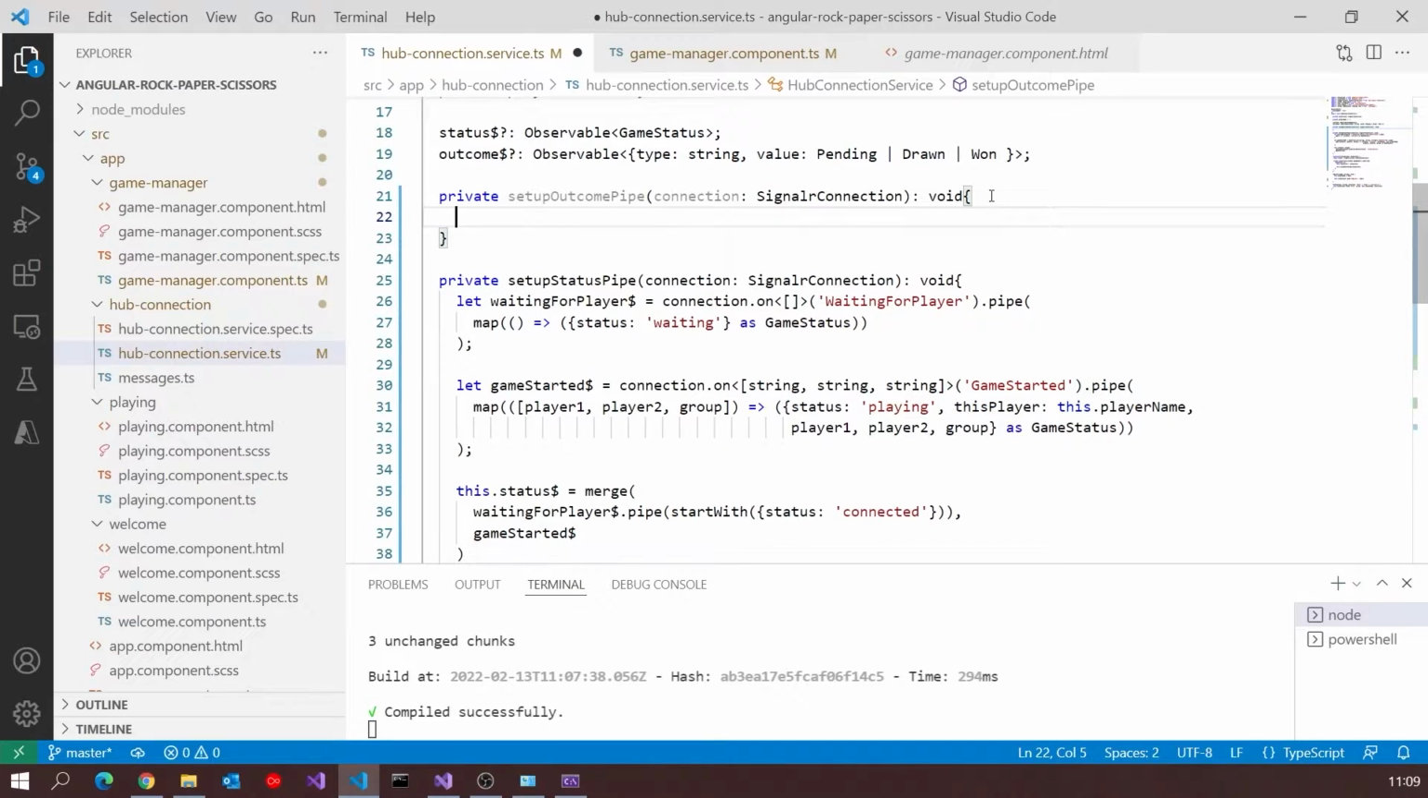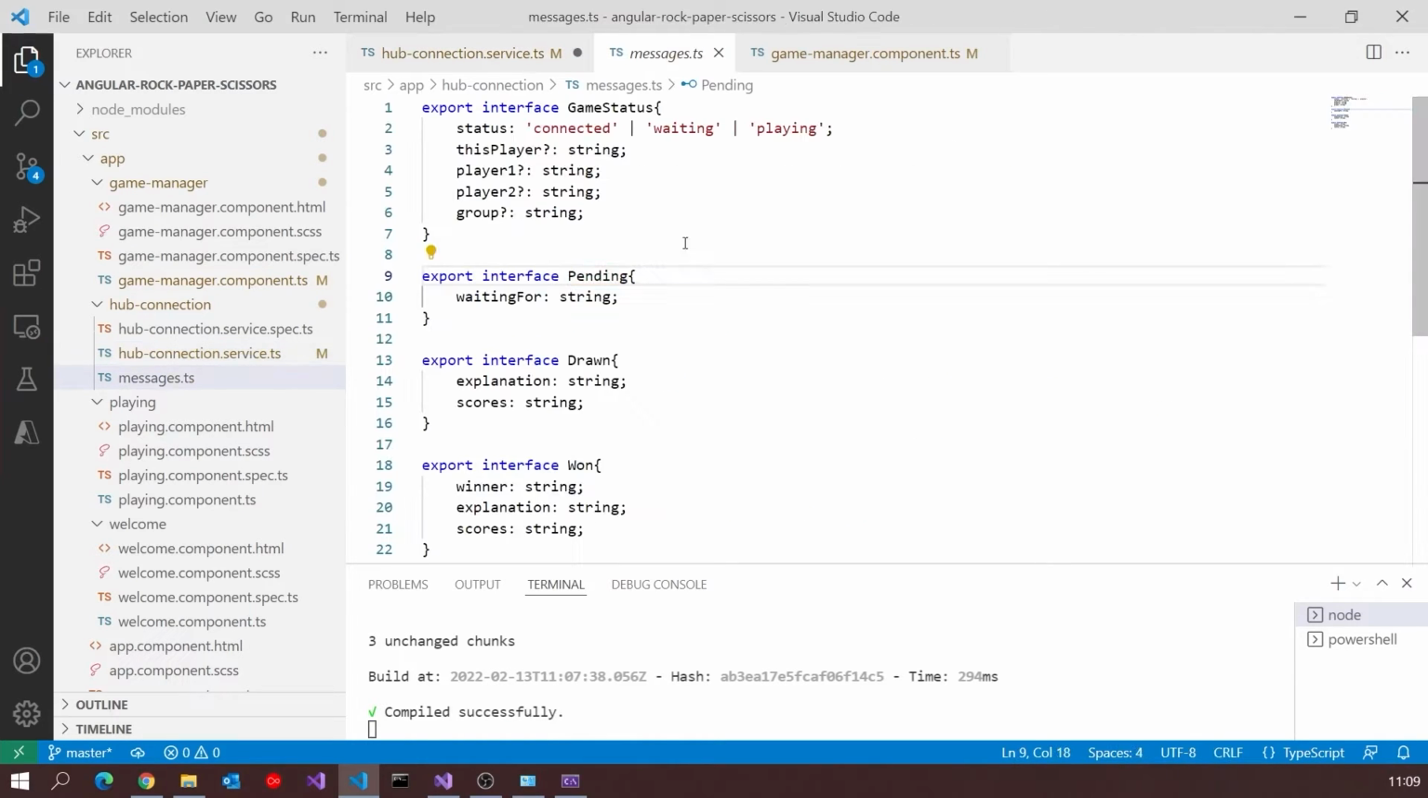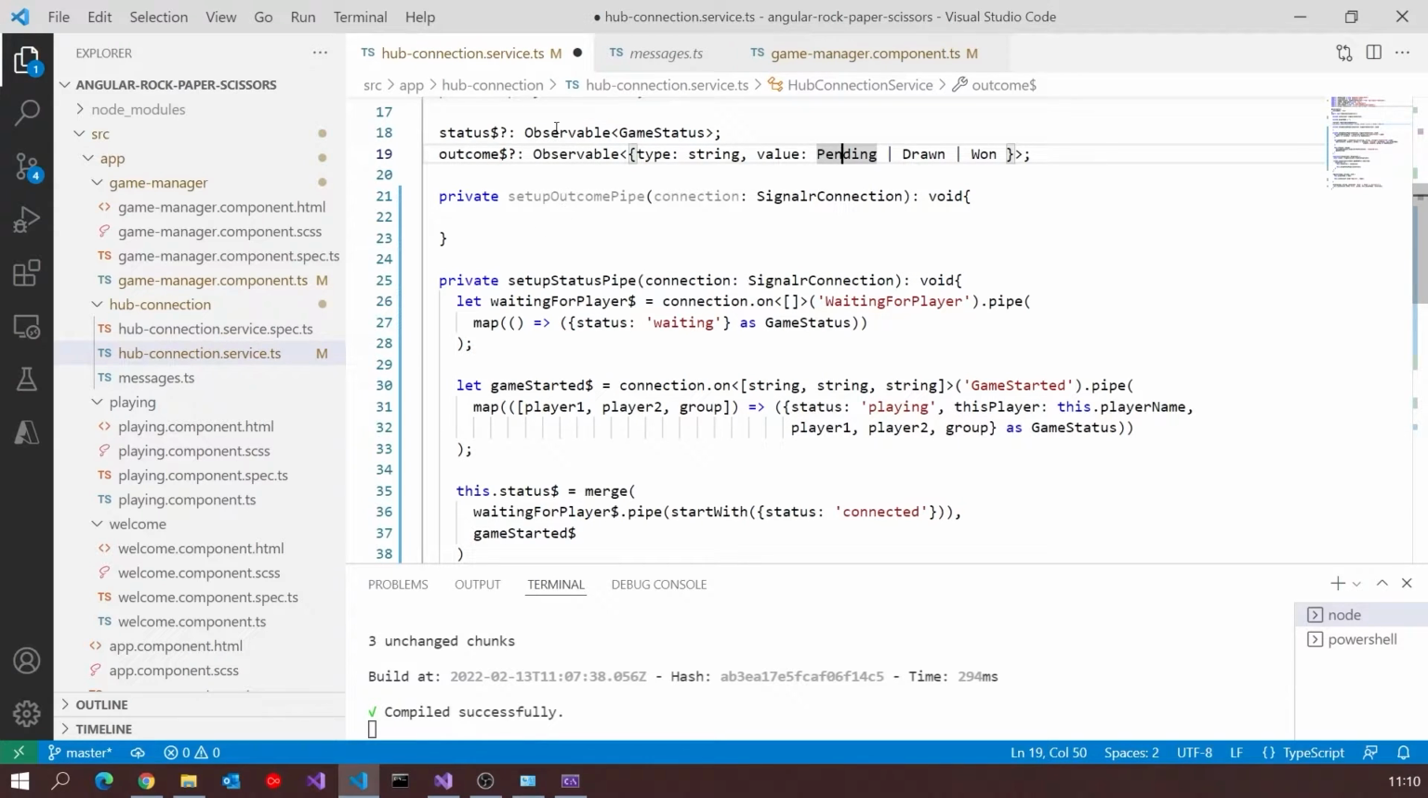And ultimately, what I need to do is produce this outcome, which is an observable of this structure where we have a type, and then we have pending or drawn or won. And again, if you look at these, I've got these predefined. So pending just says who we're waiting for. If you're waiting for Betty, you're waiting for Barney. Then drawn, we have the explanation and the scores, and won, we have the winner and the explanation of the scores. And the explanation just says rock, beat, scissors, or whatever it may be. So that's what we need to hook up on this outcome.